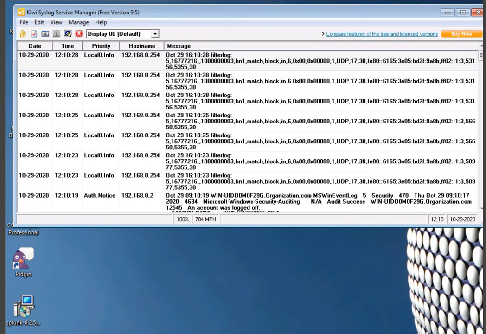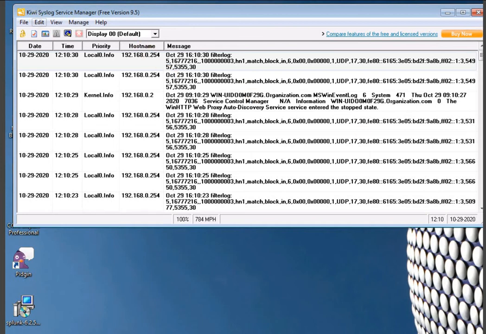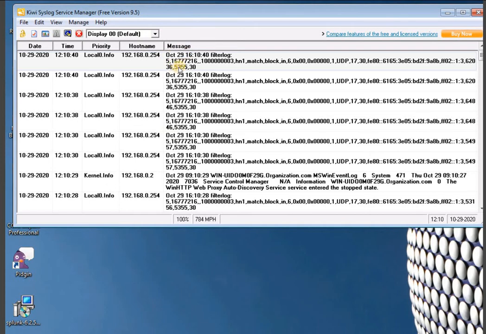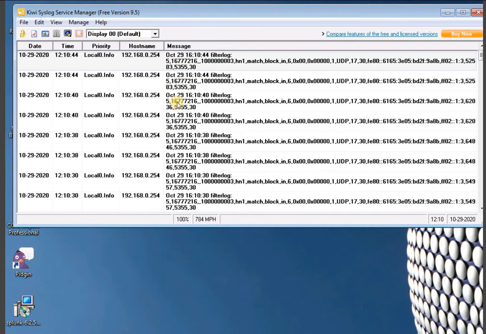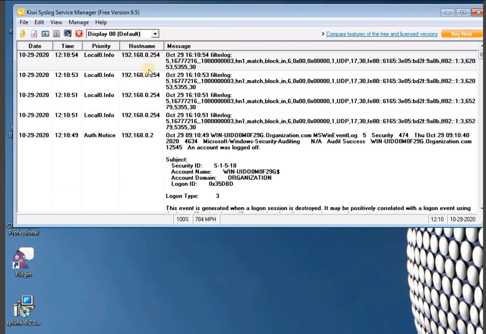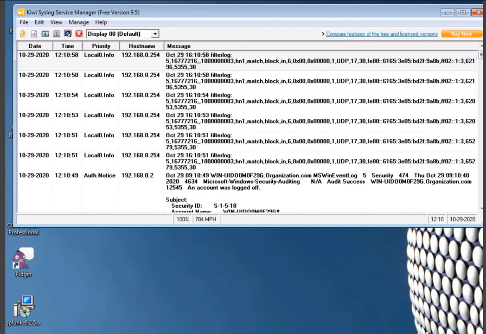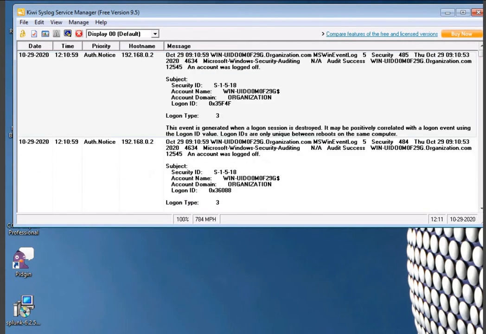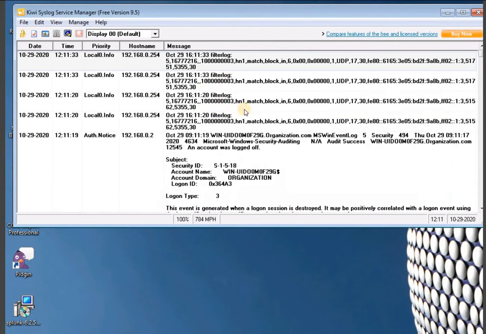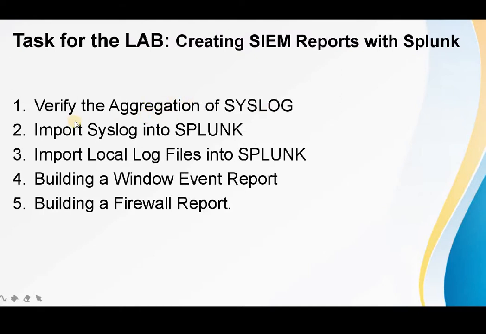Okay. So once you open this Kiwi Syslog, you can now verify that Syslog is being received. You should see a message here. The message is being received from 192.168.0.254. Here you can see the first and two. This information can be found in the host name column in Kiwi. So we have now successfully done verifying the aggregations of Syslogs. We are now going to see import Syslog into Splunk.